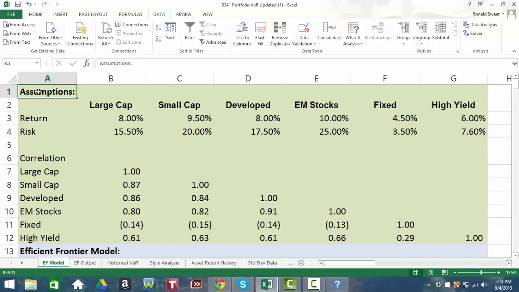In this video, I will walk you through how to use the Excel file to create the efficient frontier. You should have loaded the file from Blackboard called Portfolio VaR Updated. It should be right next to the Word document you used to find this YouTube video. When you load the Excel file, you'll see the first page that comes up, hopefully, should be the assumptions. If not, go to the EF model page.